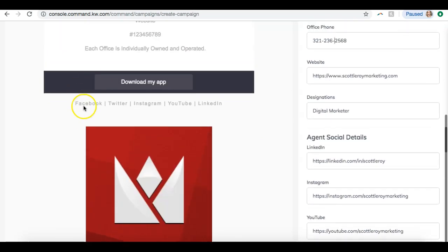These would be the links to our social media. You can see on the email when this sends out, someone will be able to click on these and be taken to your page.